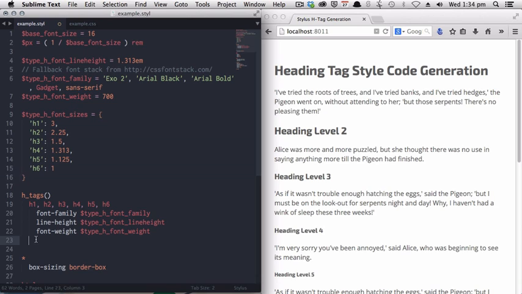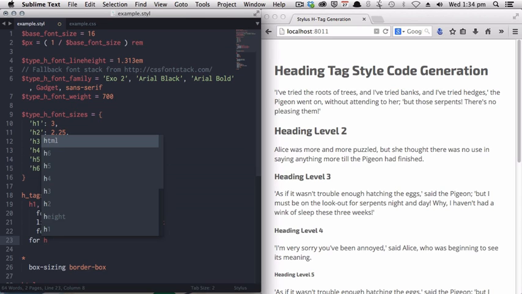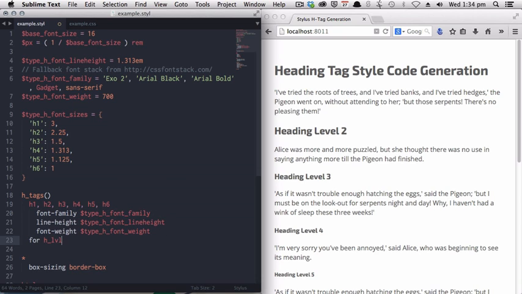Now the way that we do that inside our H tag mix-in is to use a for loop. So we're going to say for H level. H level will be a tag that we are going to use to represent each one of these keys. As we loop through this hash, the stylus will pull out these key names and it will save those key names against this H level tag that we've allocated as part of our code.